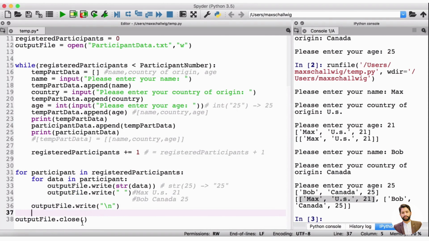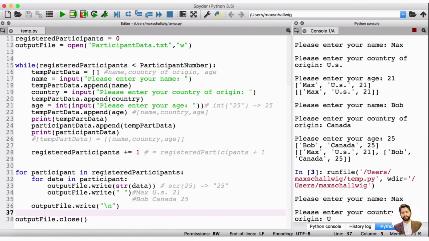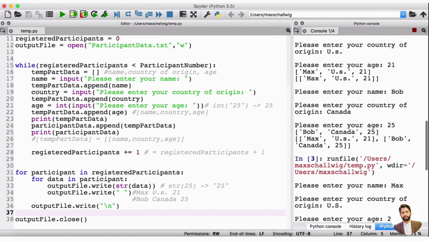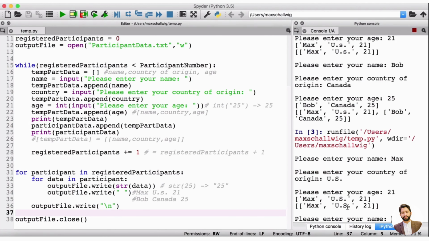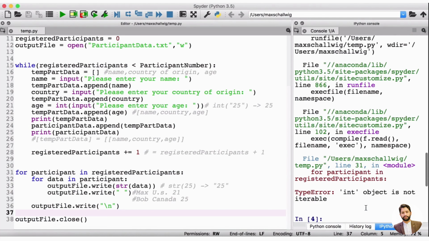That's also important. So let's just run it once. We'll use the same things we used before: Max, US, 21. Here we get the printing from the temp data in our participant data. So this is the temporary data, this is our participant data that we're going to write later. And here we'll write Bob and Canada and 25.